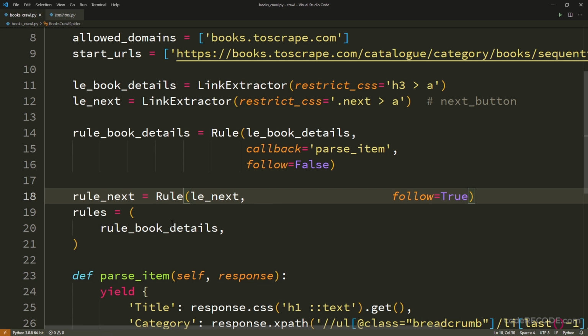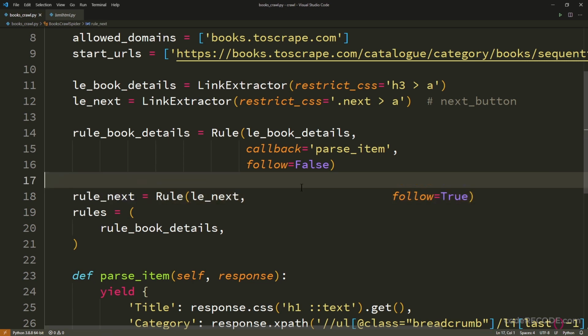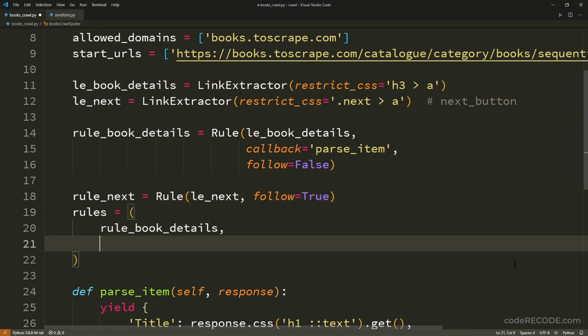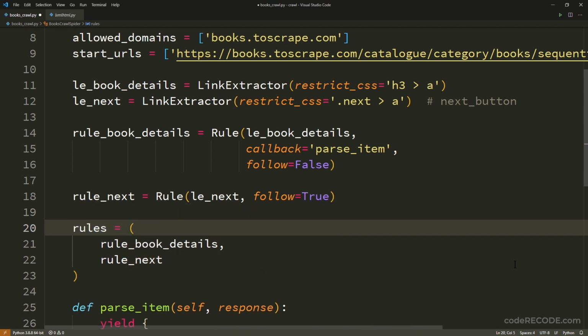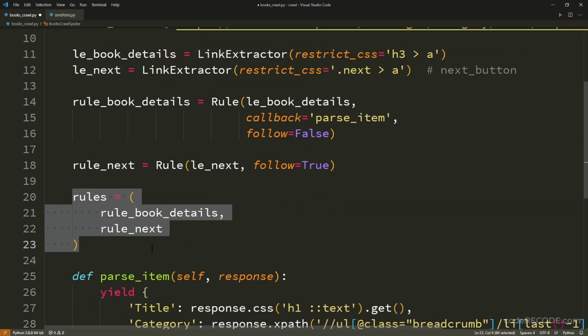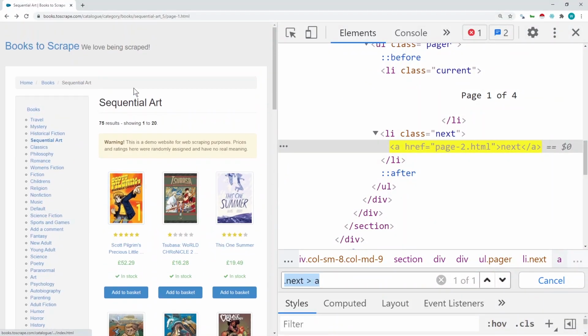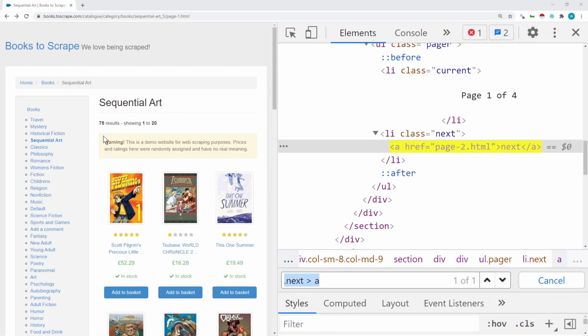I want to follow this rule on every page. So that's why I'm putting this as follow equals True. This is my second rule, and this second rule I'm adding to this rules attribute. And eventually both of these rules combined will create all the desired links. So now if everything is okay, we should have all the links here. So how many results are there? As you can see, there are a total of 75. So all these 75 results should be there in the output.